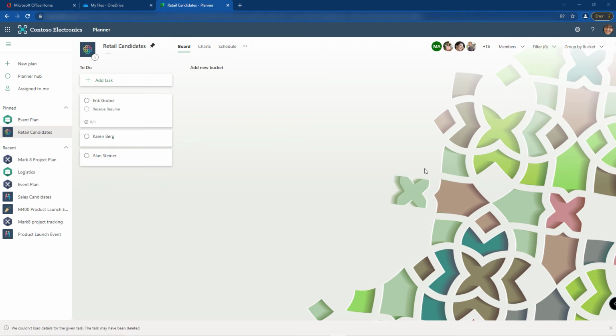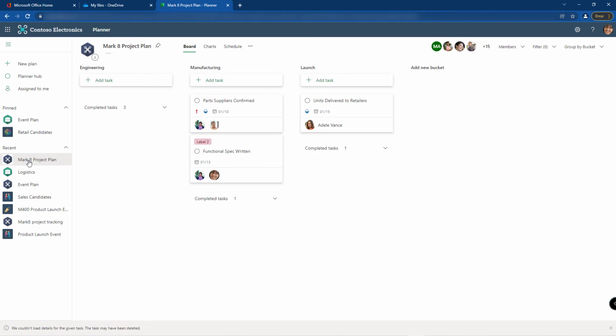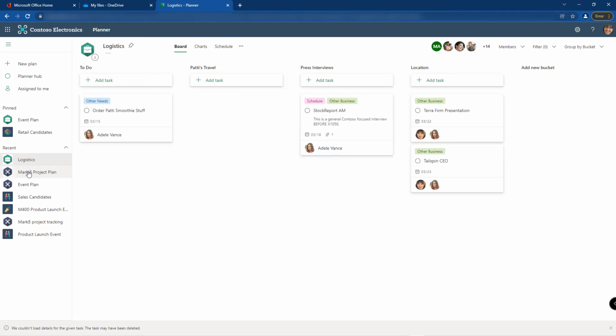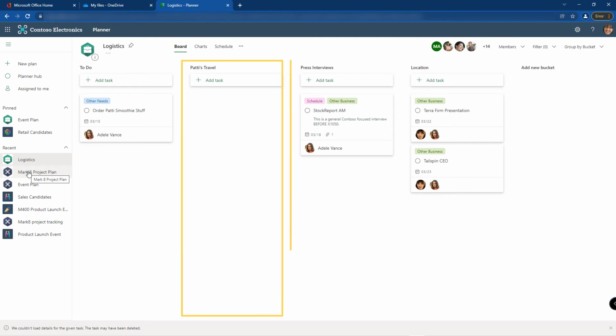Let's look at some of the other plans that we have in our Planner Hub. The Market Project Plan has buckets for the different groups that are working on that plan. So they have engineering, manufacturing, and then launch. Under logistics, this looks like it's an event that they're planning, and we've got Patty's travel, press interviews, and location.